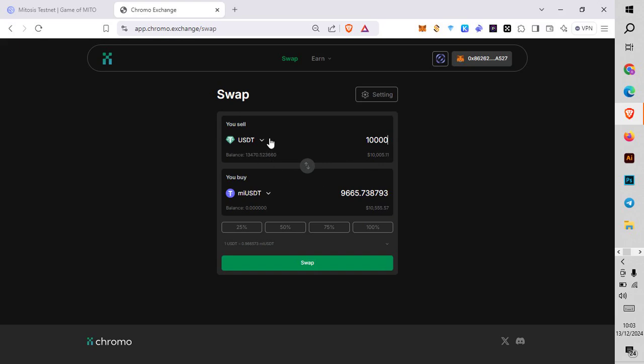So you can see from this that if I swap 10,000 USDT, I'll get this amount back, 9,665. Some would say this is a loss, but this is just what you will get if you make the swap. It's not necessarily a loss. It's only a loss when you try to swap this amount back to USDT and then you find that you can't get up to 10,000. That is when it's a loss. So this process is not a loss.